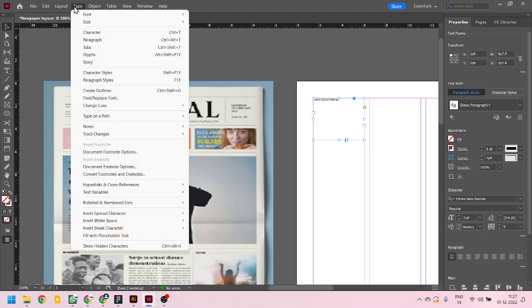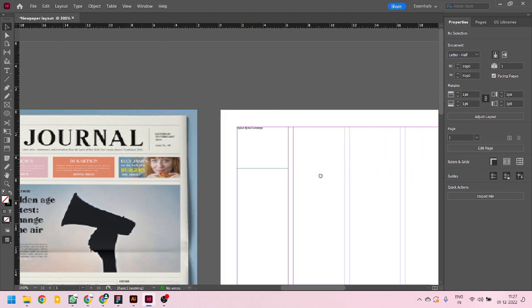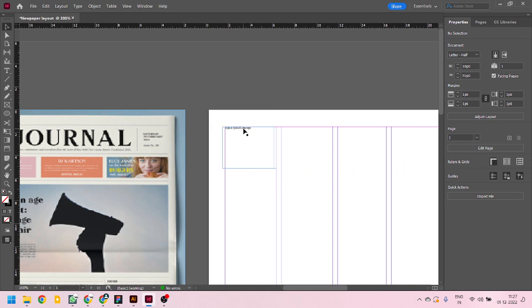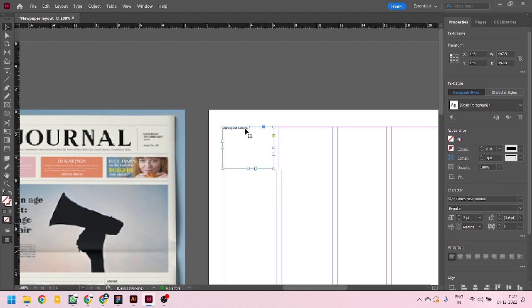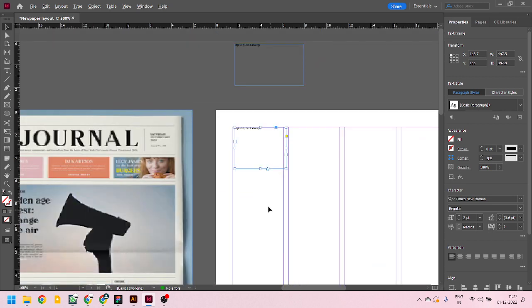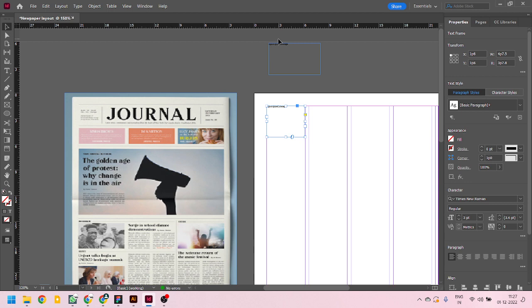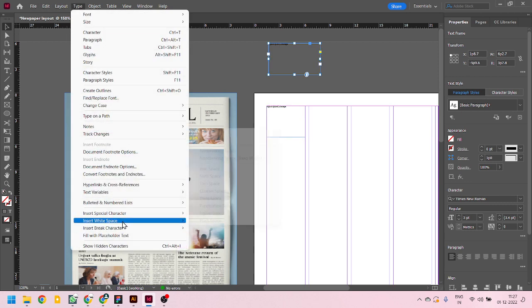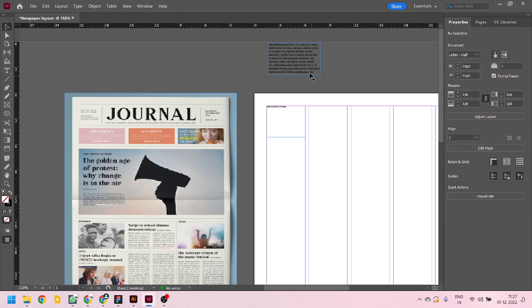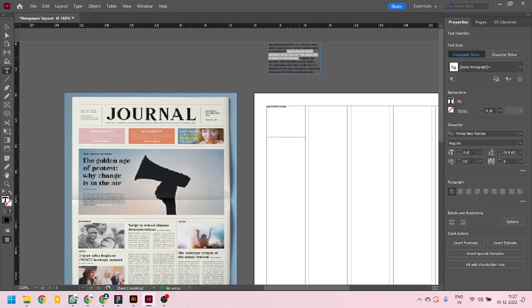So I'll quickly make a copy of it and fill it up with some placeholder text so that I can keep on utilizing it in multiple places. Let me just select this, go to the type, go to fill with placeholder text. I have a lot of text to play around with now, and I can simply copy the amount I want and paste it here.